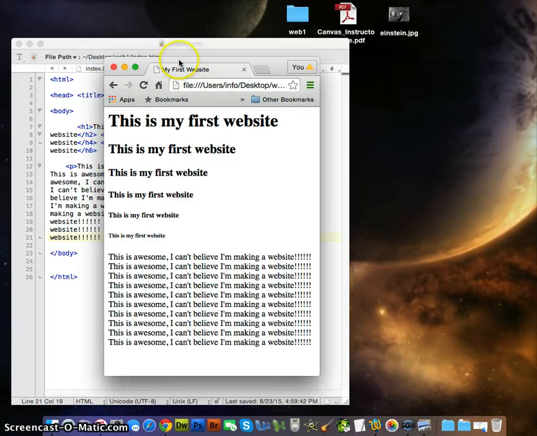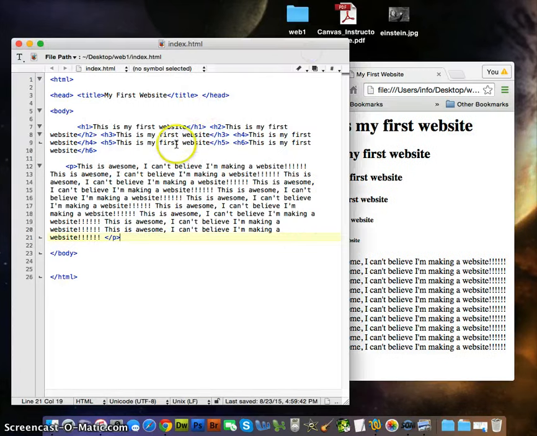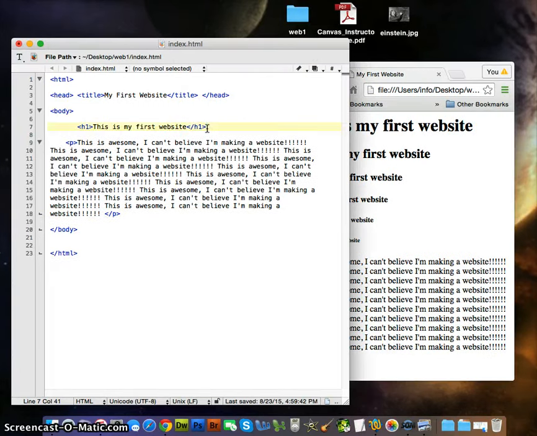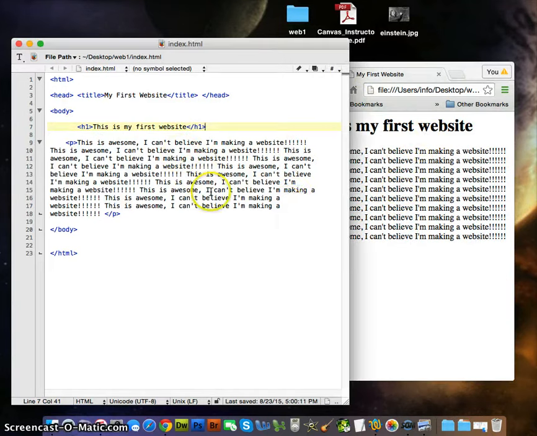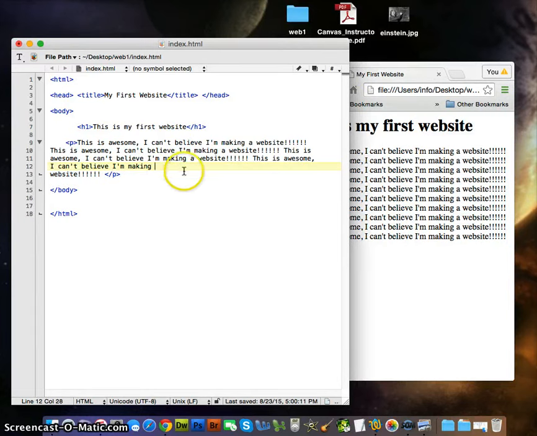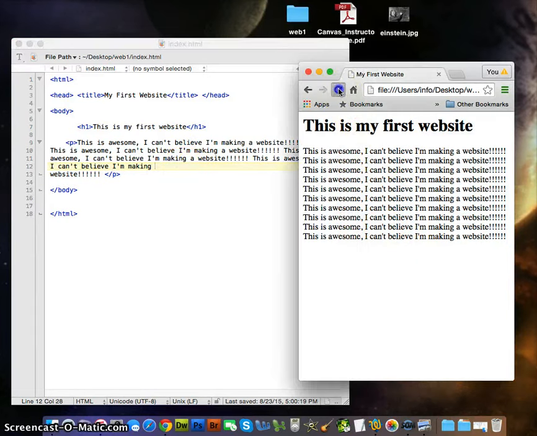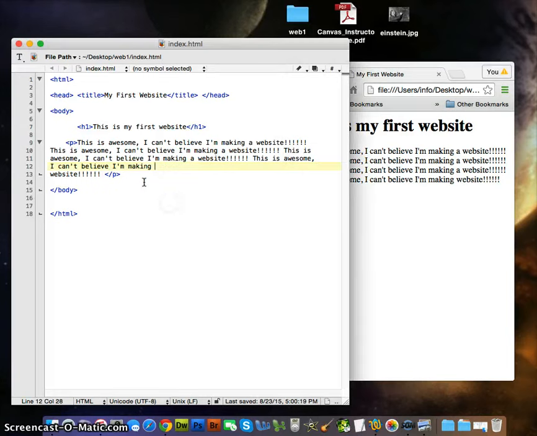Okay, I am going to get rid of my H tags up to the H1. Command S, save, refresh. Cool. I'm going to get rid of some of this. Delete that. Save it. Let's refresh. All right. So what's the next?